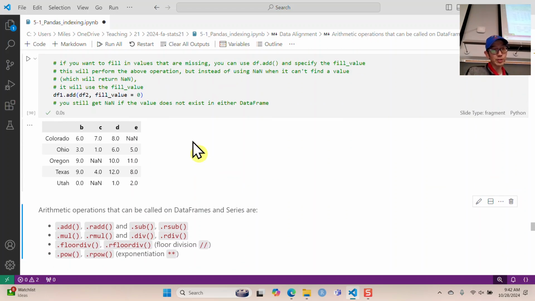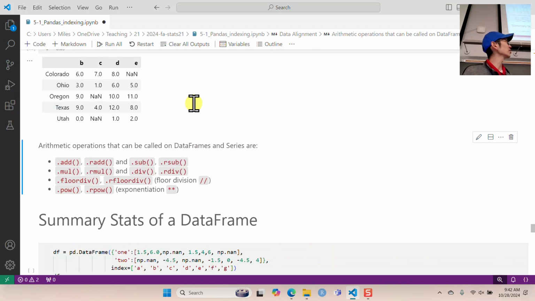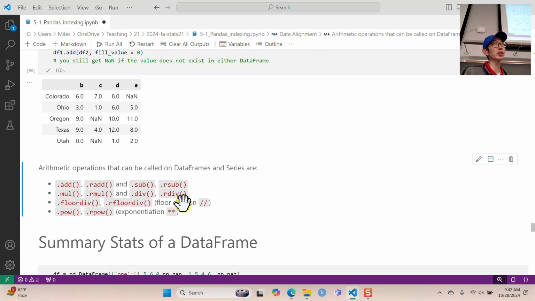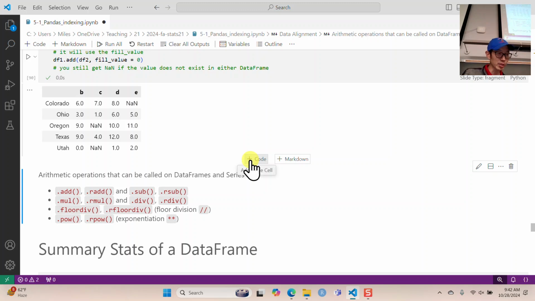Okay, all of the different things that you can do as far as arithmetic with data frames and series go: you can do dot add, dot subtract, dot multiply, dot divide, okay? And you have the right-hand versions of these things. I don't know if there's a huge difference between right-hand add and regular add. It feels like they're the same, but there might be a case, okay? And then you have floor division and power for exponentiation. So basically your basic arithmetic operations that are available in Python are available here as well.